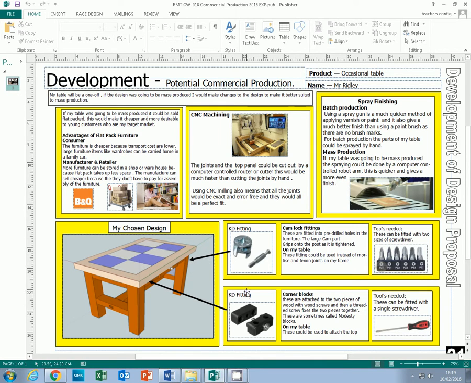And we're going to choose two fittings here, and we're going to look at where they might be fitted in our table. So here I've chosen camlock fittings, and there's a picture of camlock fittings. We put a picture in there, and we say they go into pre-drilled holes, the cam part grips, and it just tightens up. So you should know these KD fittings, and we're putting an arrow here. This is where they might go, and on my table these fittings could be used instead of mortise and tenon joints to join my frame together.